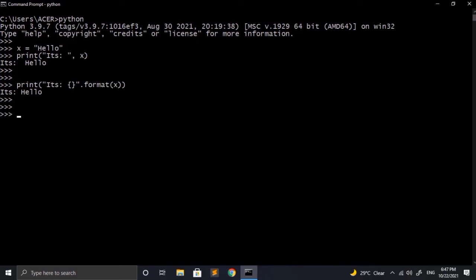For that we have to write the letter F inside the print function, and after that we have to write our string. Inside the string we have to put the curly braces, and inside the curly braces we have to put our variable. So this will also be working in the same manner and printing our data in the same format, but this is a much more concise and very easy approach, and this approach is preferred.